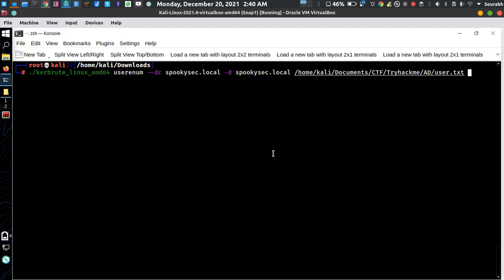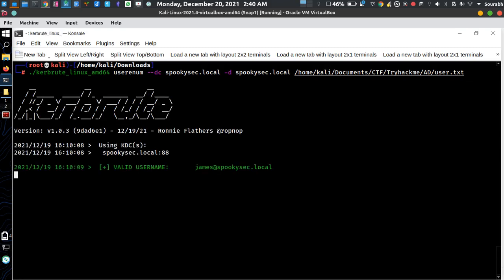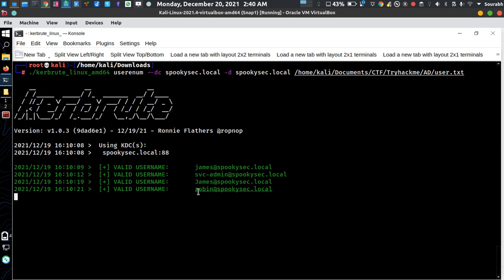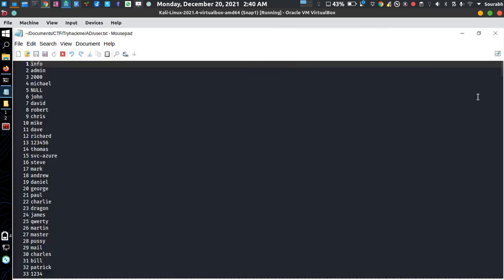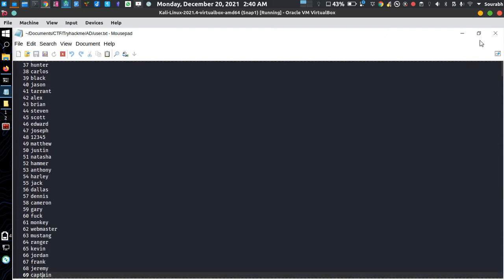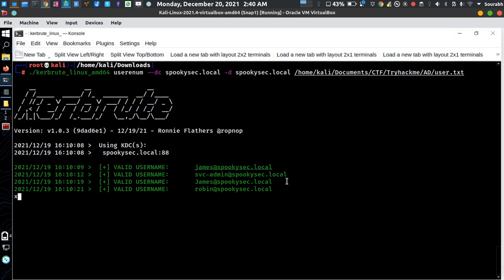We just hit enter and find out about the potential users. These are all the potential users: first is james, second is smc.admin, third is james@spooky.local, and fourth is robin@spooky.local. These are all the potential users located in that user.txt. I am just opening that txt file, and as you can see, these are all the potential users which we found.